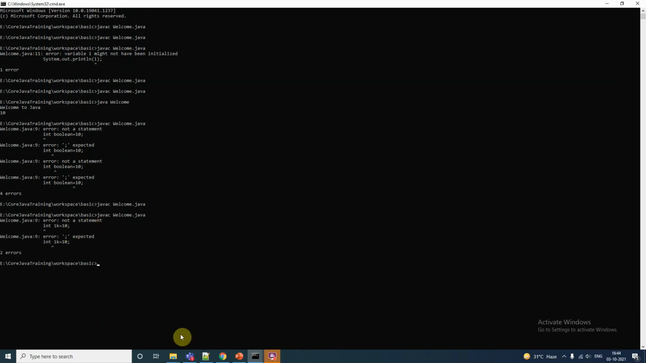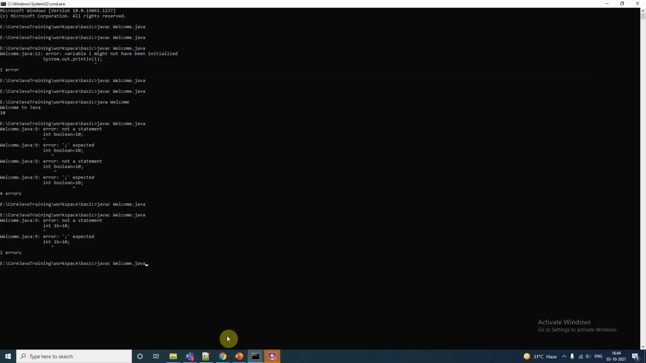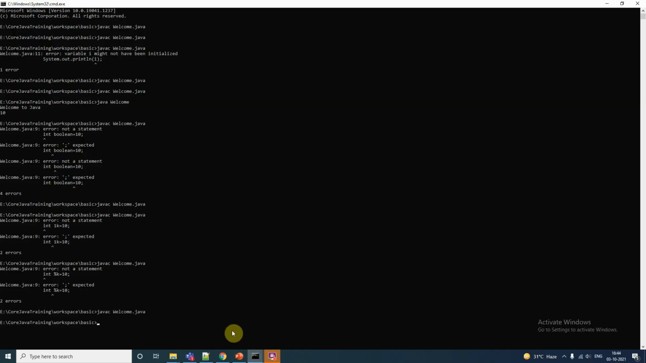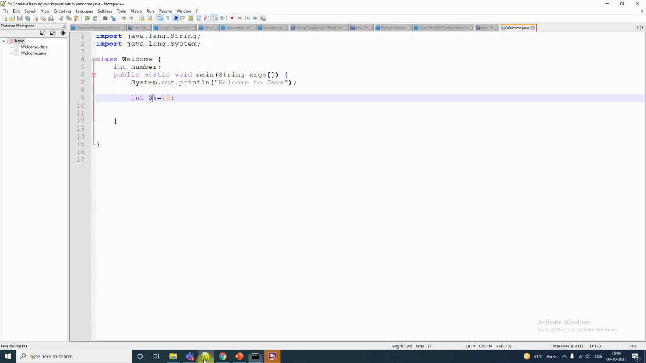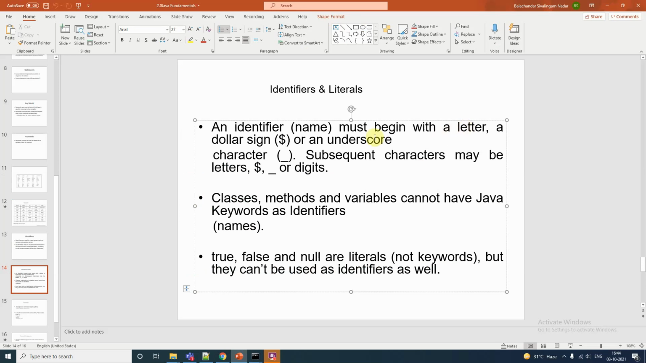Identifier should not start with a number. Let us assume that I am putting some other special character. So it is also wrong. I put dollar, it is permitted. Dollar and underscore are permitted. Okay. So an identifier name should start with an alphabetical letter, underscore or dollar.